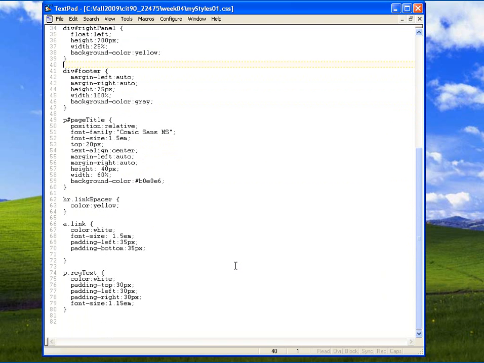Some other styles that I'll discuss as I go along: I am going to have an ID set for P for paragraph elements. The paragraph elements that I want to specifically style are going to be titles. So I give this ID a title named page title.